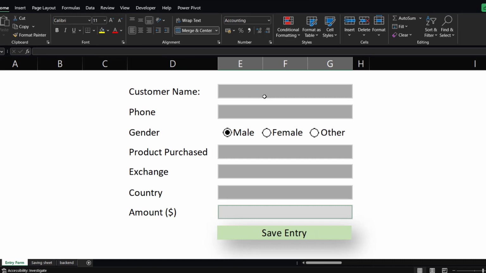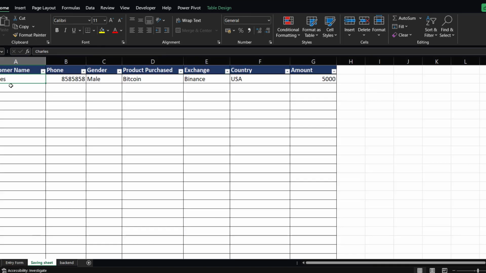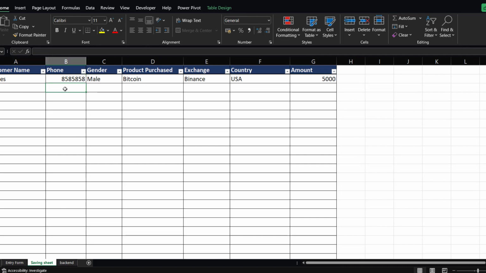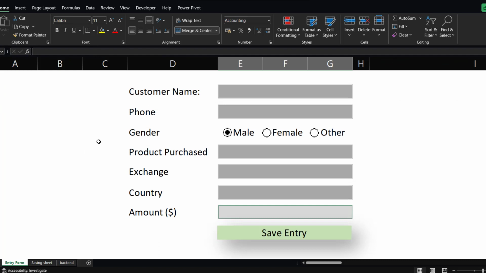Once you save the entry, everything is gone. The form becomes blank again for you to enter a new record. And immediately you come here to the saving sheet, you can see that what you have entered has been saved into your table. This is like the database. This is the entry form. You enter here, you save the entry, and then it will be transferred automatically here for you. That is what you'll be learning in this video. So let's get straight into it.